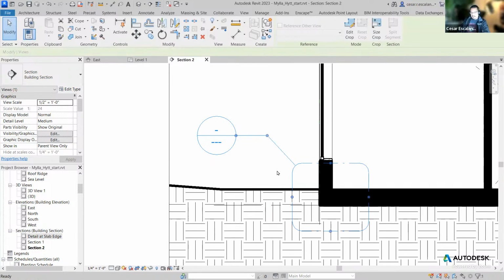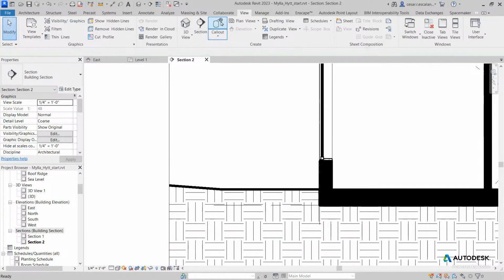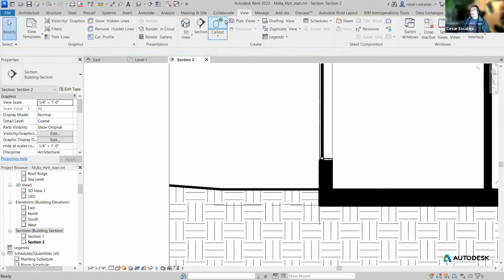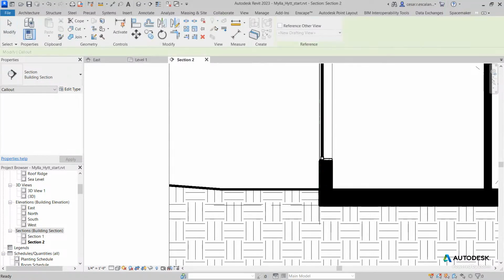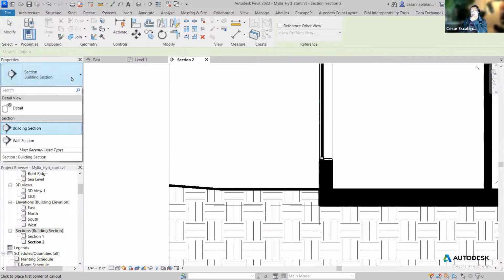Yeah, I'm going to delete this here. And you go to the View tab, then Callout. Before you place anything on the view, we need to pick the right view type, and this is in the type selector.